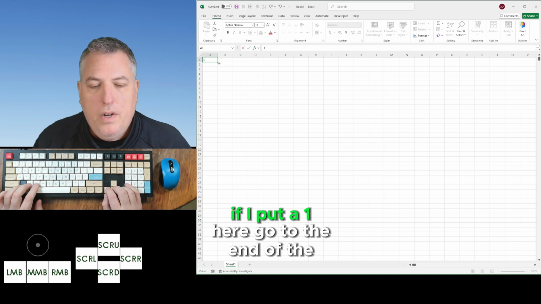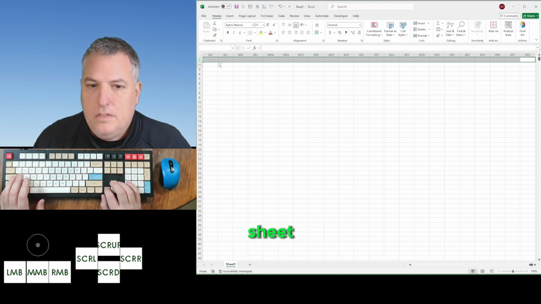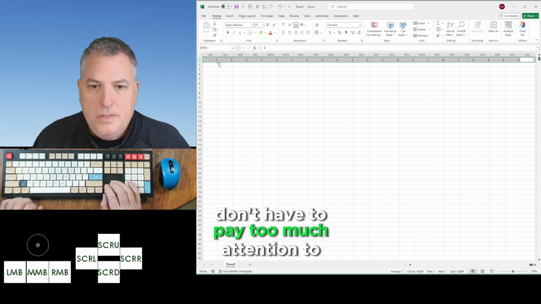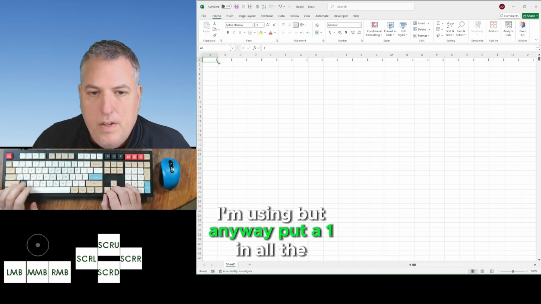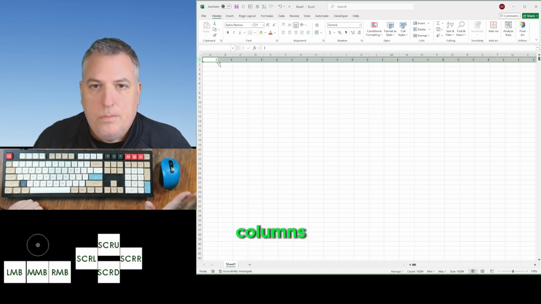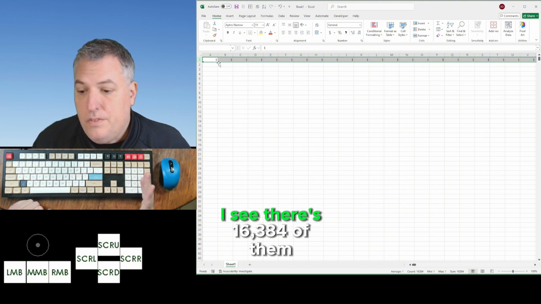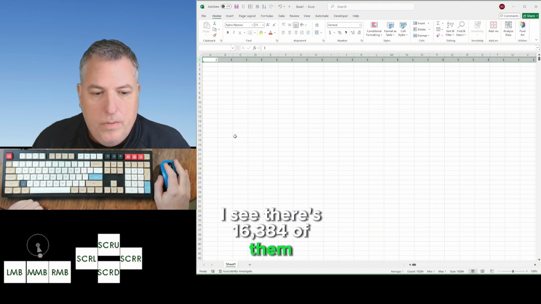So if I put a 1 here, go to the end of the sheet, don't have to pay too much attention to the shortcuts I'm using. But anyway, I've put a 1 in all the columns. And I see there's 16,384 of them.